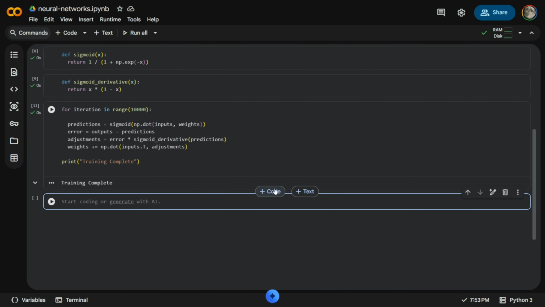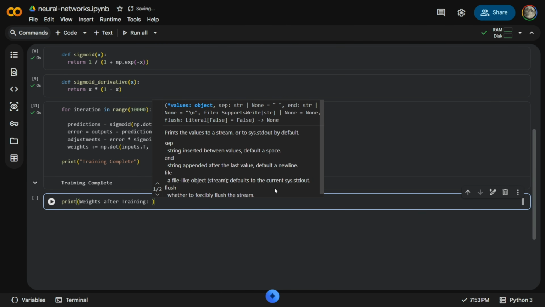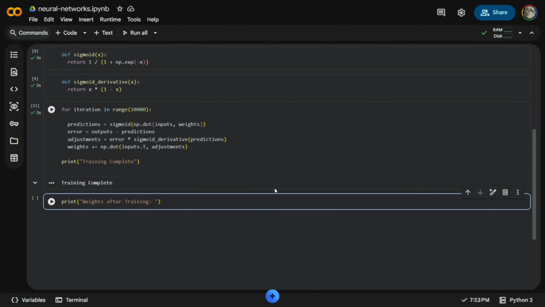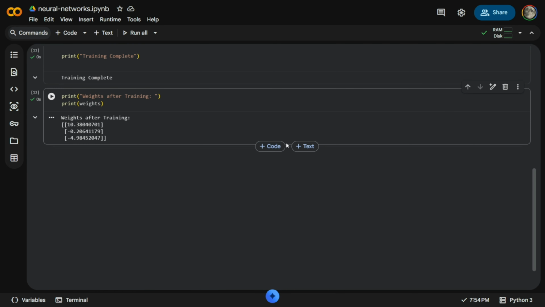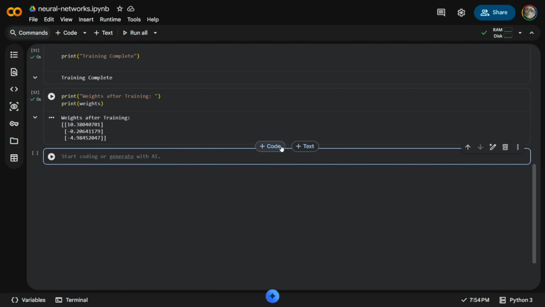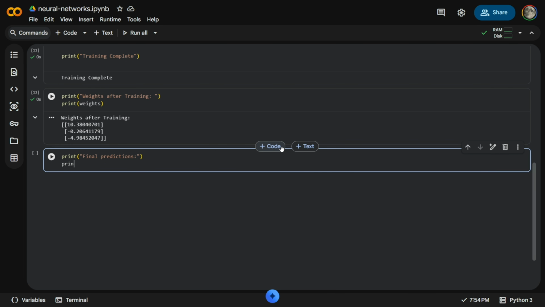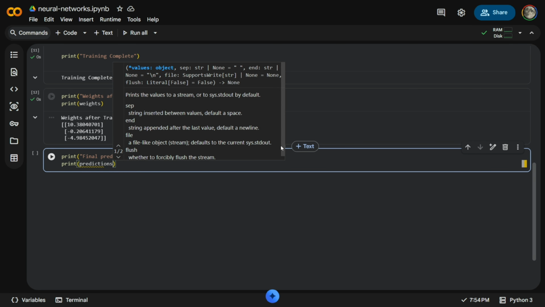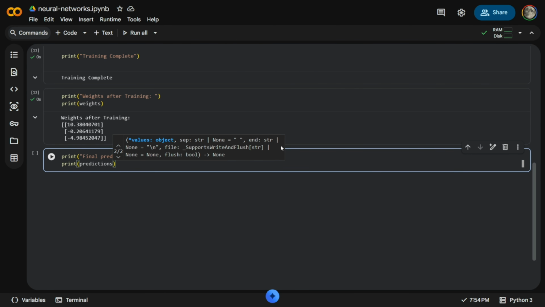Now, let's see what our neuron has actually learned. First, let's print out its final weights after 10,000 rounds of training. And finally, the moment of truth. Let's print the neuron's final predictions and compare them to the correct answers we defined earlier. If everything worked, these numbers should be very close to 0, 1, 1 and 0, which is exactly the pattern we wanted to learn. And it learned this completely on its own, without us telling it the rule directly.